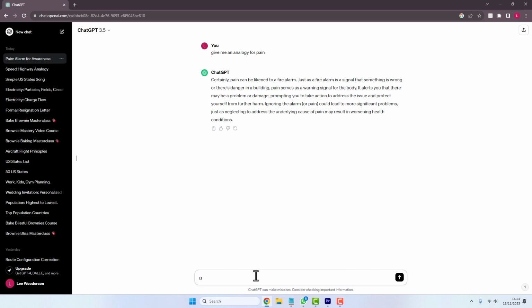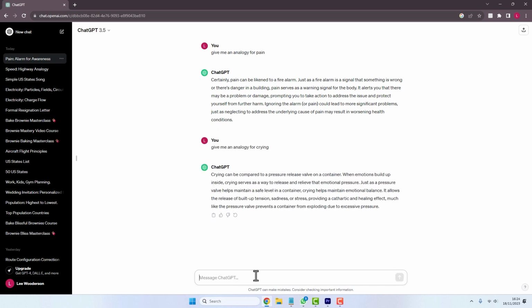Maybe we'll try one more. Give me an analogy for crying. Crying can be compared to a pressure release valve on a container when emotions build up inside. Crying serves as a way to release and relieve that emotional pressure. So yeah, quite complex analogies, but great for that as well.